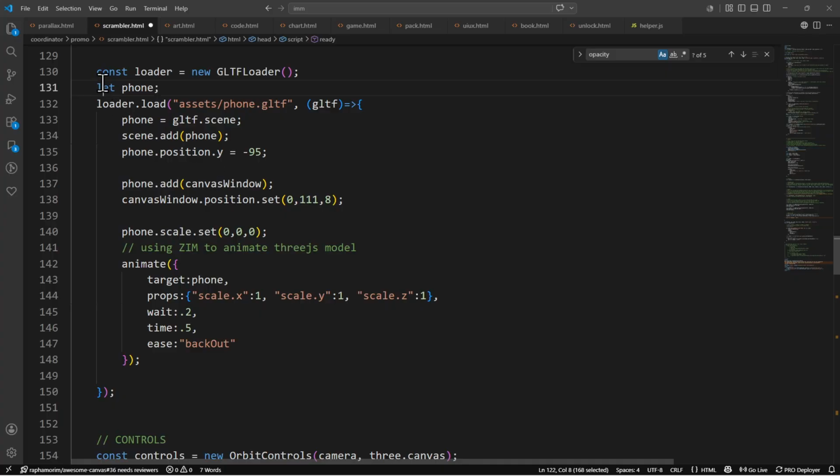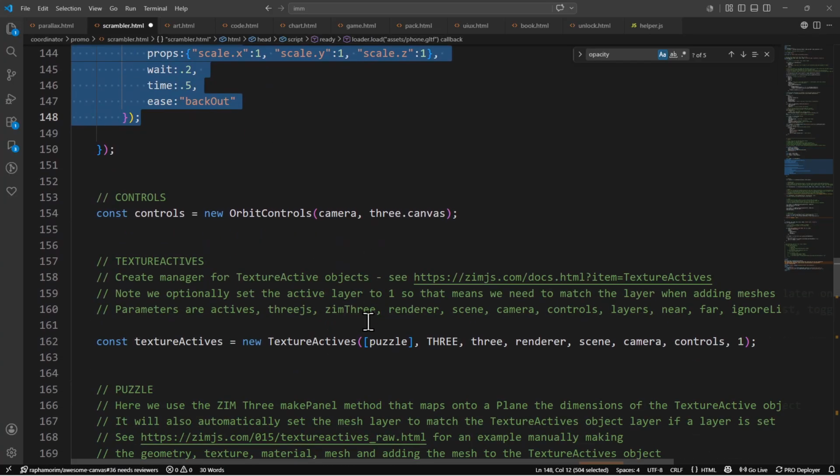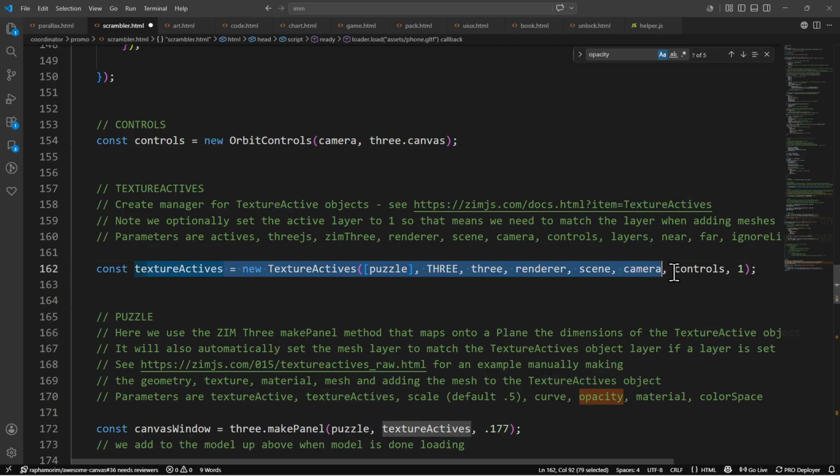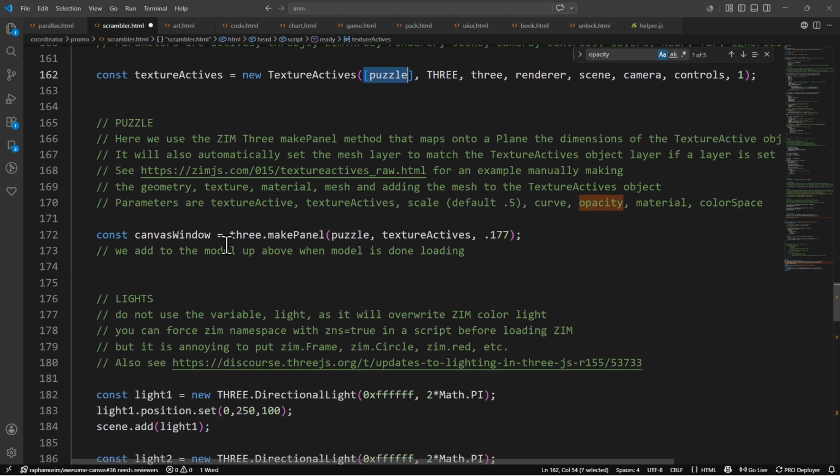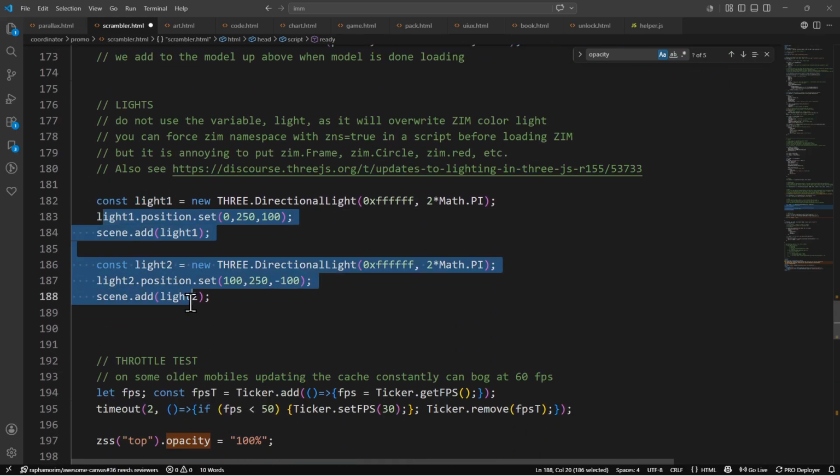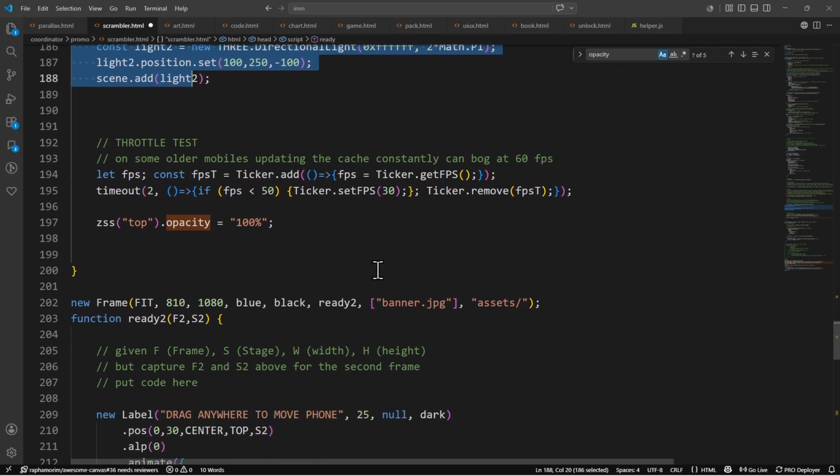And we're loading in the phone model like that. There's our texture active, and we're saying, hey, make a texture active of that puzzle, and then put that on a canvas window, which is a panel. So that's us taking the texture active and putting it on a panel that we end up placing on the model. There's some lights in 3D, and that's basically it.